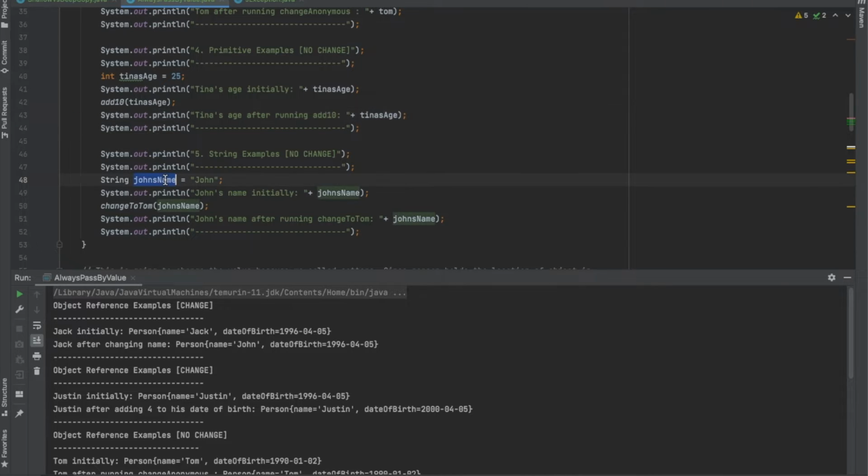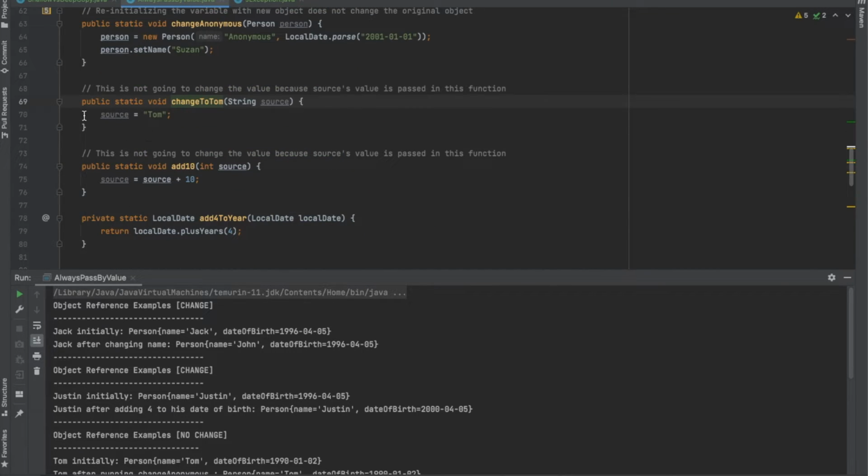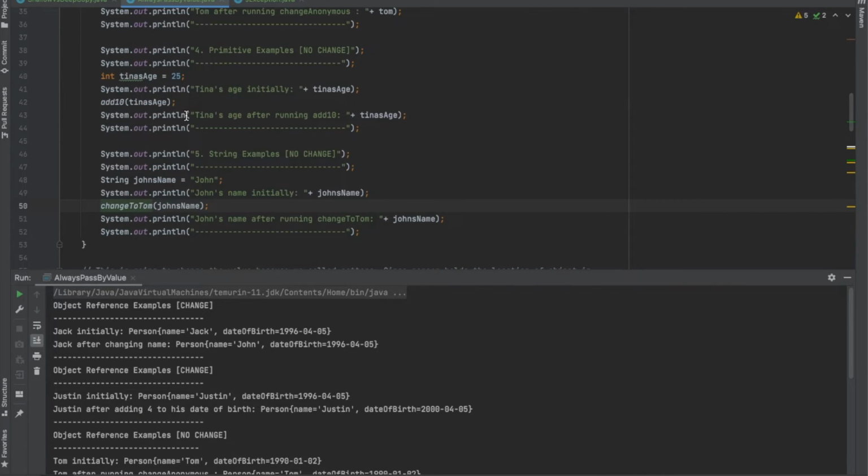And we have the last example here, the string example. Similarly, a string is also an object here. So I passed in a string here, and then if I go to this function, change to Tom, it's basically reinitializing a string to a new string. Again, reinitializing the object inside this method is not going to change the original object that was passed in. Again, it's because it is passed by value.